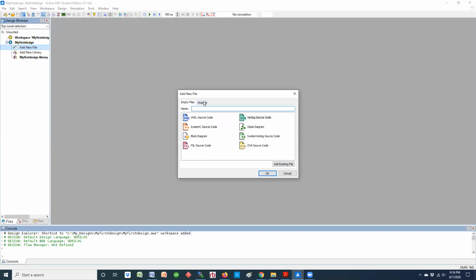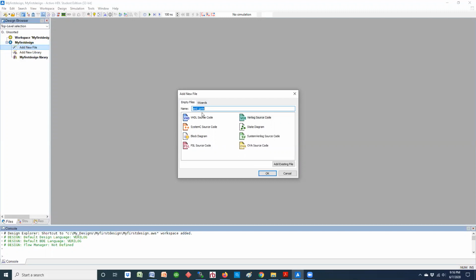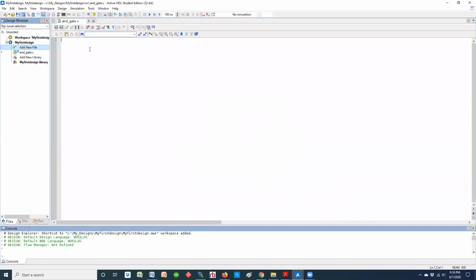So this will be my AND. I'm just going to build an AND gate, which is a simple way of doing it. You can name it whatever. By the way, you can also use the wizard to create it, but I think it's simple enough that you probably want to just type it right in. Say OK, and it'll give you a blank sheet of paper.